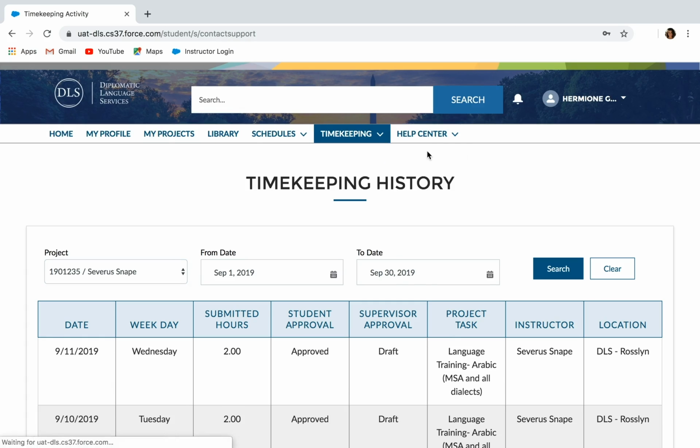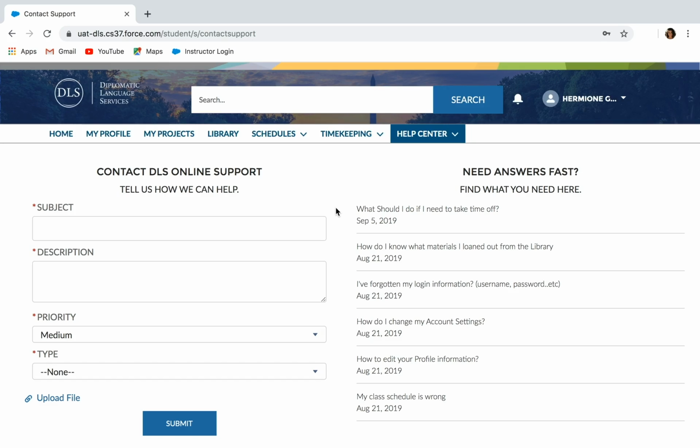Visit the Help Center section of DLS Online if you ever experience an issue with or have a question about the platform. From here, visit the Submit a Case page to write and send a message directly to the DLS Online support team. Use the Upload File link if needed to attach a screenshot or other file related to your case. This can help your DLS Online support team member provide you with the best possible response. Click the Submit button to send your message, and a team member will contact you within 1 business day.